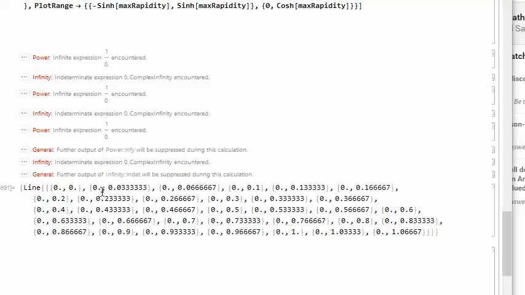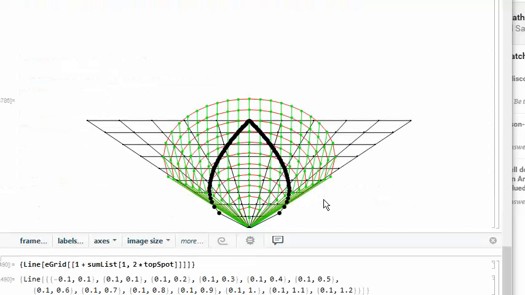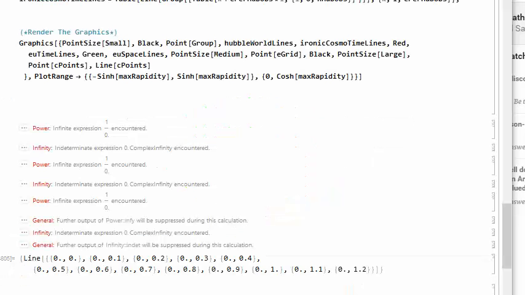Doesn't look like much at all. Somewhere it ran into an error. Okay, I put everything back, but I changed max rapidity to 1.5, and it looks good there. Let's go to max rapidity 2. When I tried max rapidity 2, it comes to an infinite expression. How in the world does that happen?